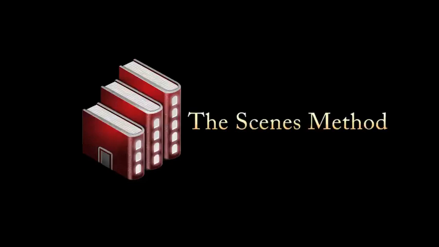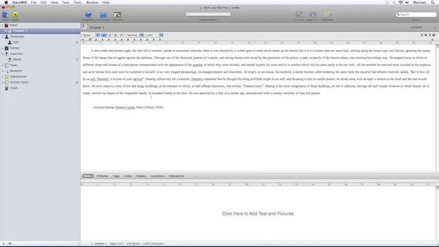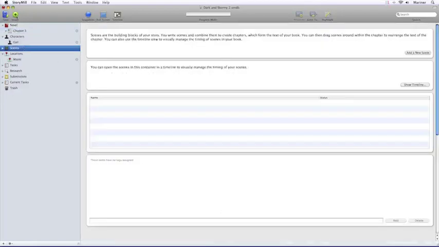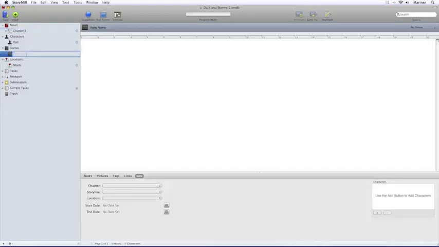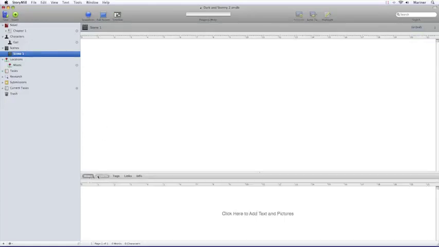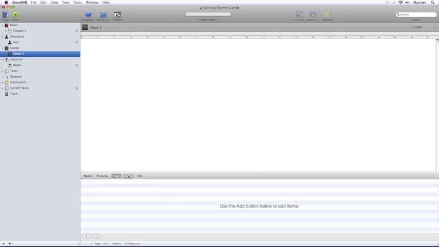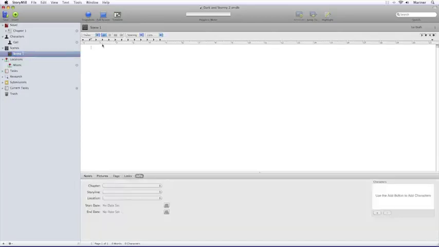Now let's talk about the second method, the Scenes method. StoryMill is based on the idea that each chapter in a novel consists of a series of scenes, much like scenes in a movie. First, click on the Scenes view, click on the Insert button, give your scene a name, change the status to the right, enter any additional information, and then start writing your scene in the word processing area.